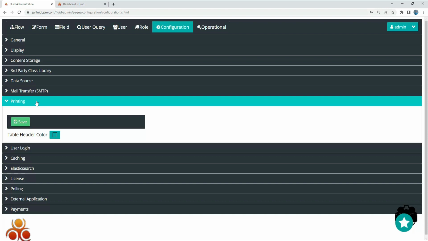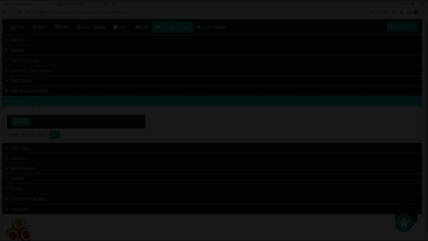Printing. Fluid allows for a PDF copy of the form instance. The printing configuration allows one to change the theming for the generated PDF document.